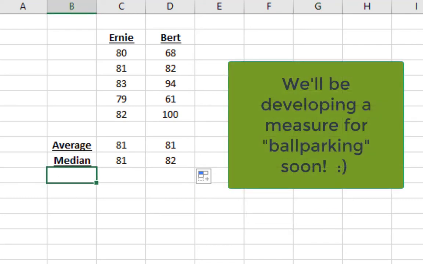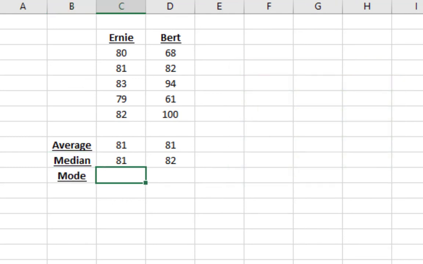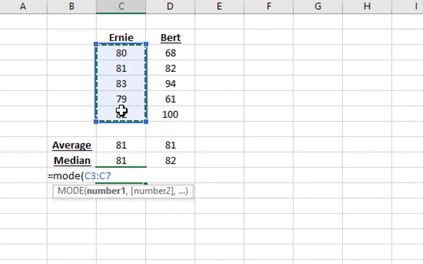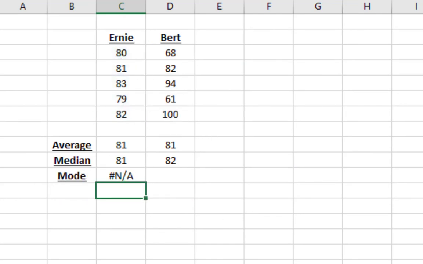All right, and the last one we talked about last time was mode. And I know this data doesn't have a mode, but I want you to make sure that you see what Excel actually does when you don't have a mode. It returns that, not applicable. And so it gives you a little fun little error message. So neither Ernie nor Bert have a mode.